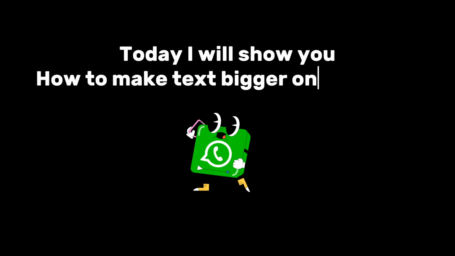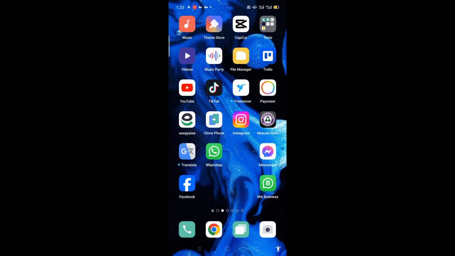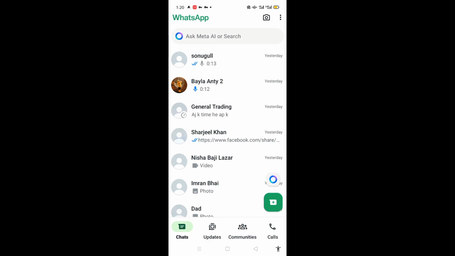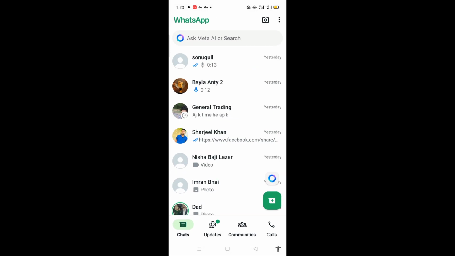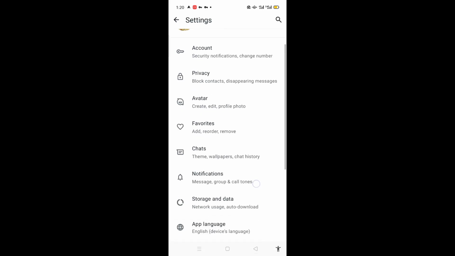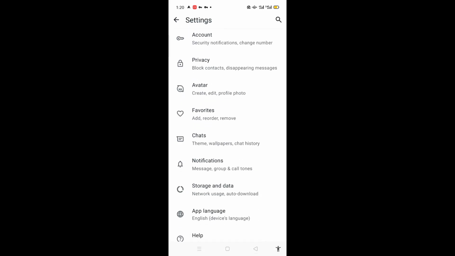Today I will show you how to make text bigger on WhatsApp. So here you can just open the WhatsApp app. Black is for privacy lock, and here you can just tap the top right corner of two dots, click on settings, and there is the option of chats.